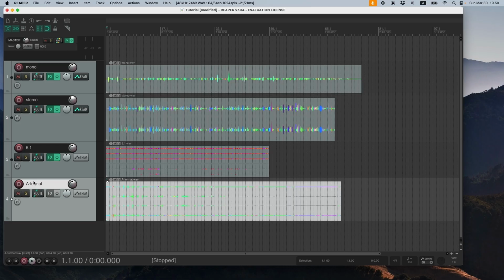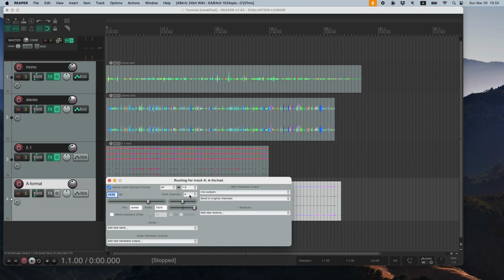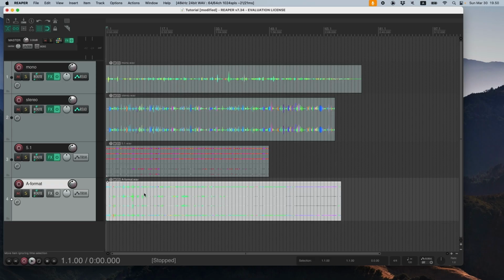As you can see, Reaper automatically created a new track, and this is usually where you forget that you have to go here and put 64 as 7th order Ambisonics in your track here. So now it works. This is now so-called A format.